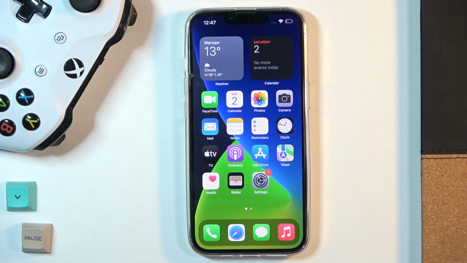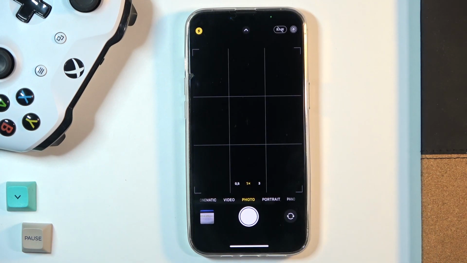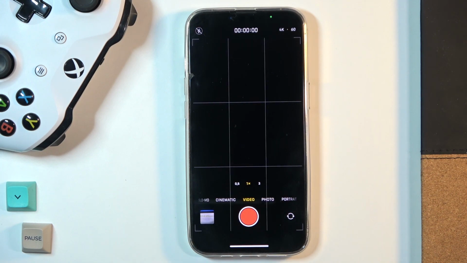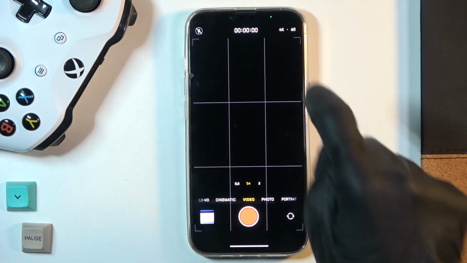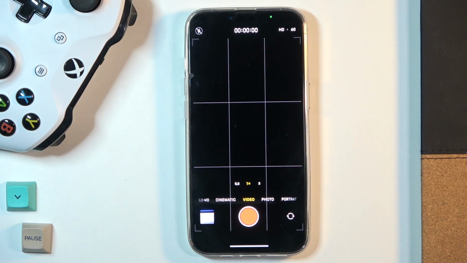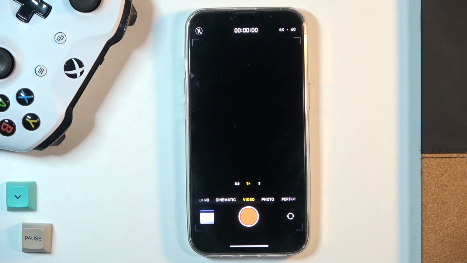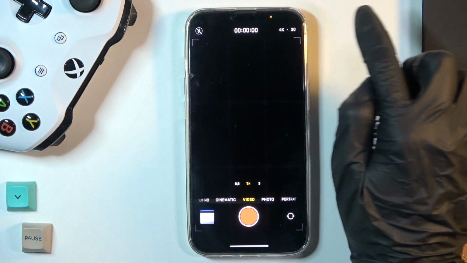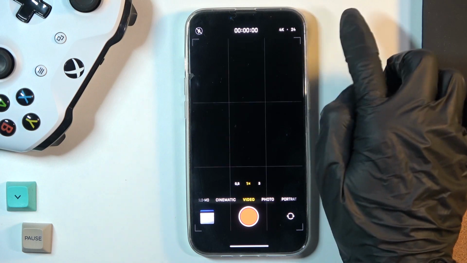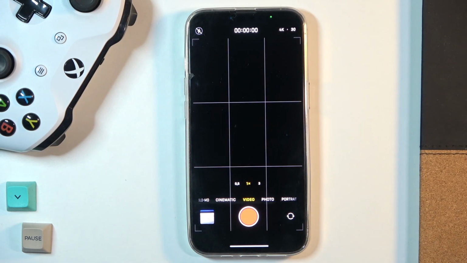In front of me is iPhone 13 Pro, and let me show you how to change video resolution on this device. So at first let's open the camera, switch to video, and now in this right upper corner you can change it immediately. So just tap on 4K, and as you can see it will be switched to HD, and then back again, and here you can change the FPS. So you can pick 60, 24 or 30, it's up to you.